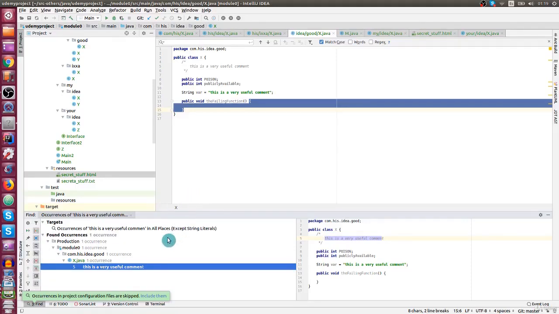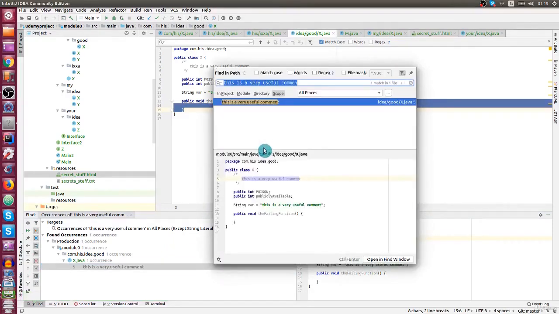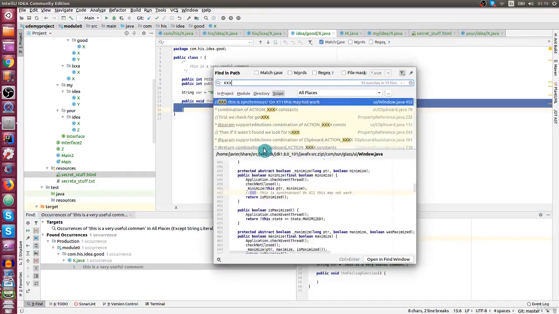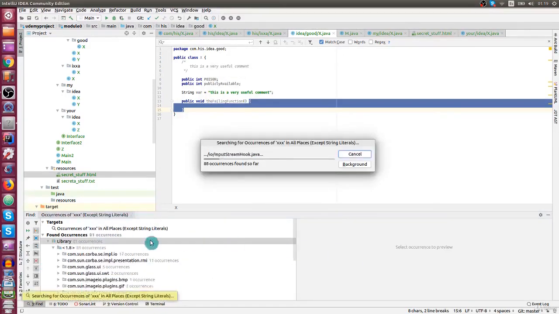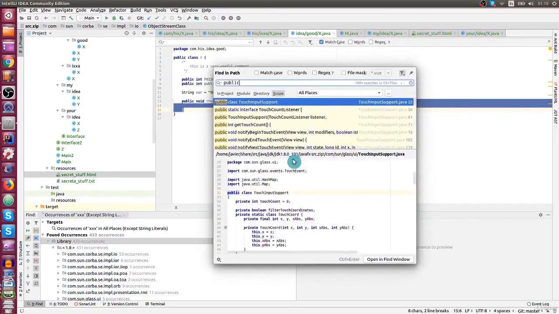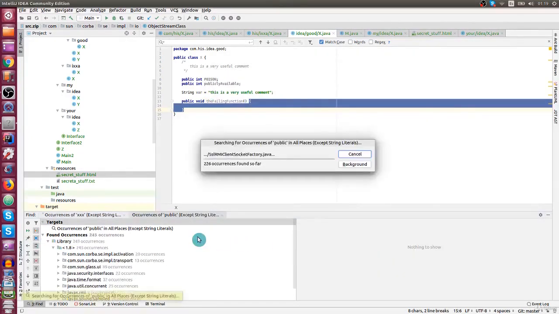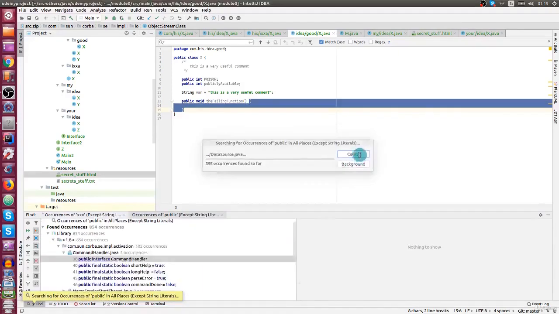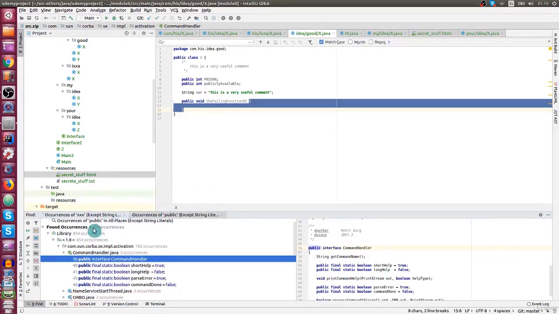Well, there is another thing to tell about Find in Path. If I search for a different thing like XXX and I try to open it in the find window, it's going to replace the previous one. If I don't want that to happen, I have to click the pin button in here. And I search again for a different thing, for example public, and opening the find window. Then another tab is going to open.